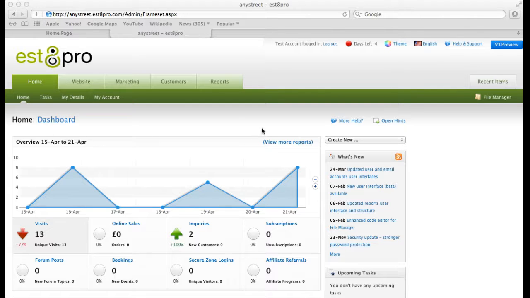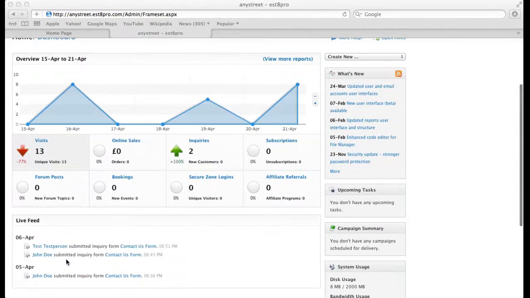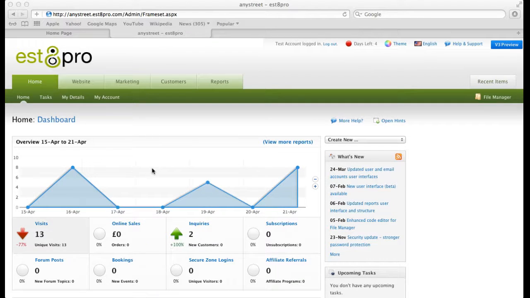As you see, we have some very simple reports on the front here. So the number of recent visits, inquiries, if we have a forum, the number of recent forum posts, and importantly here our live feed of information which is happening with our system. So how do we see this in the real world?